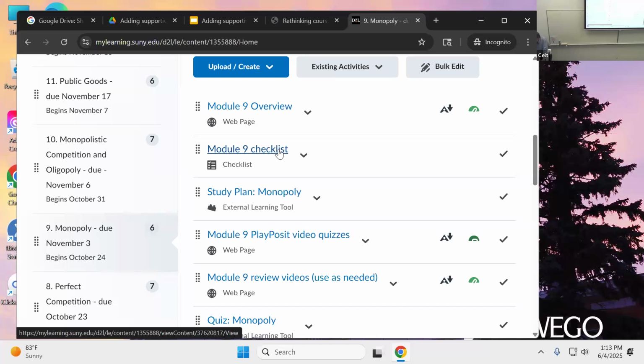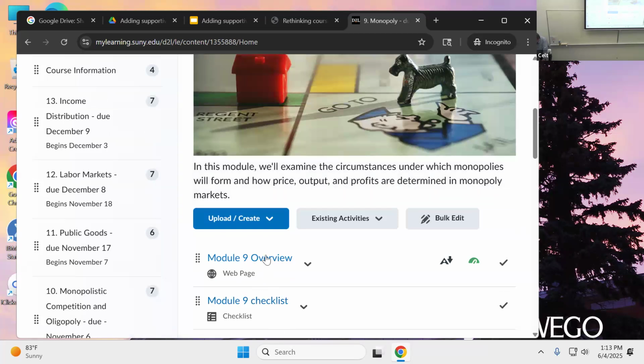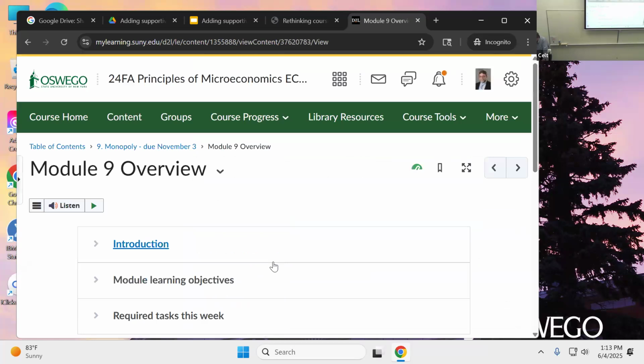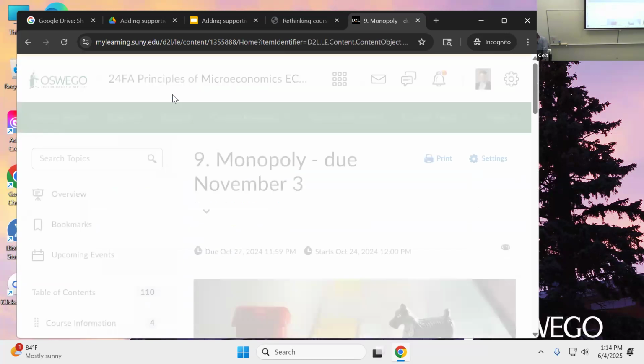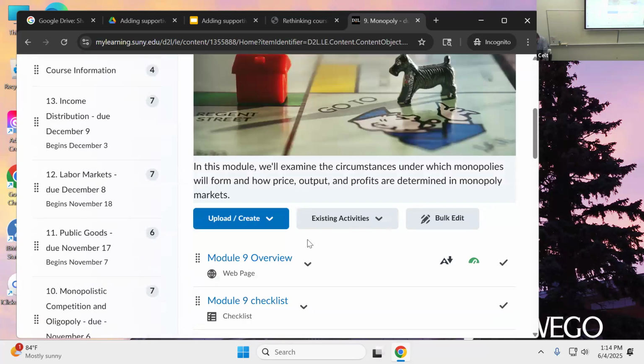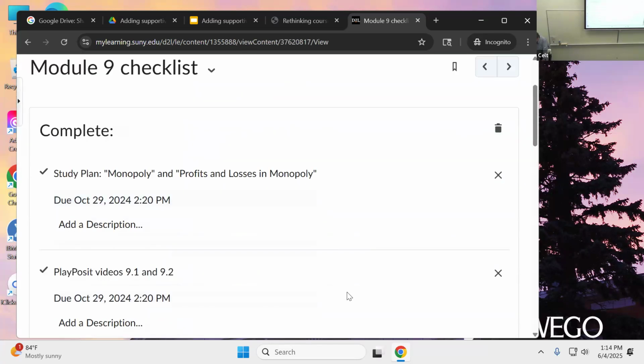These are also formative assessments they can take over and over again. But if we look at a checklist, I can't jump directly into student view here without taking us out of this module, but it looks something like this. That's the module overview, I'm sorry, but we'll get to that. This is responding slowly. Let's try the checklist again. So this is what the checklist looks like.